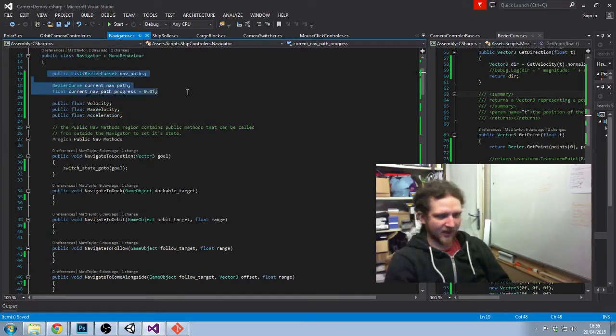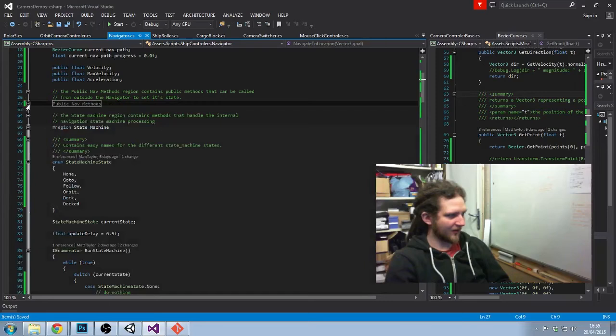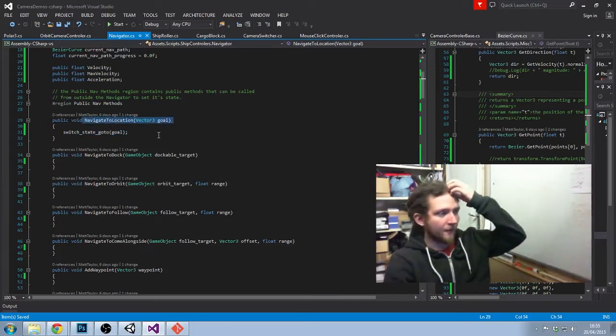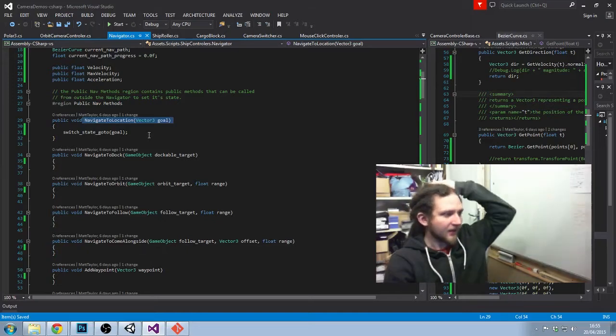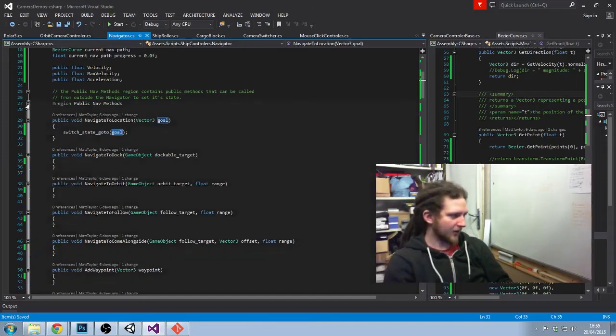So we've basically got our waypoints and a way of working out whereabouts we are inside this list of waypoints. We've then got some public nav methods. These are in this region here. These are the things that AI scripts and other things use to tell the navigator to go to places. At the moment we've only implemented this NavigateToLocation Vector3 goal. That is really the most basic type of navigation that I wanted to implement, which is why I've started with it. What that's doing is switching the state machine into go-to, passing in the goal value.